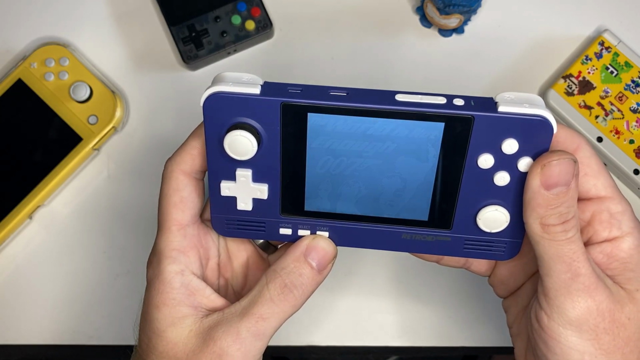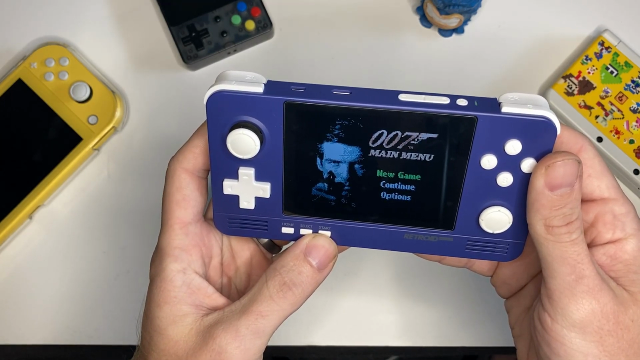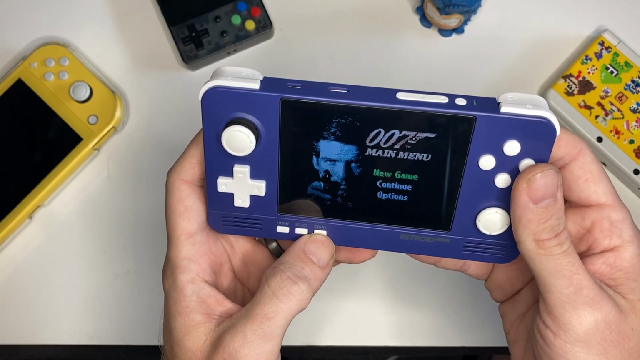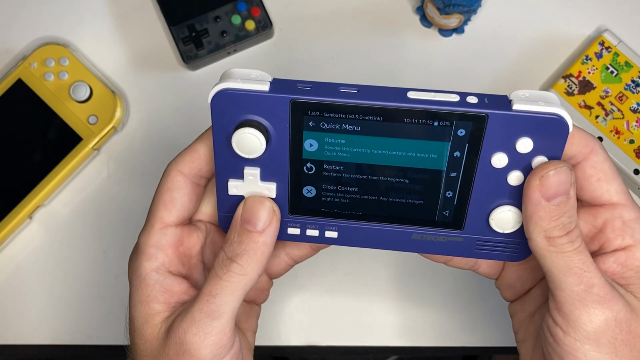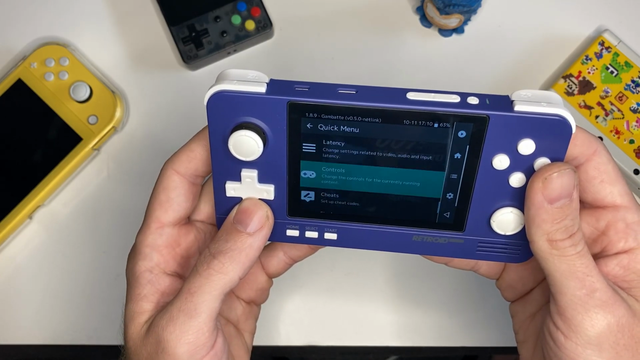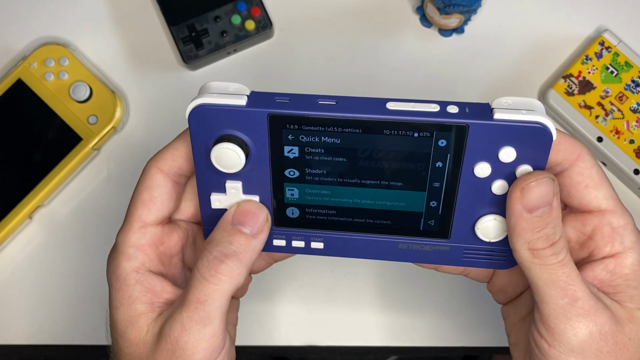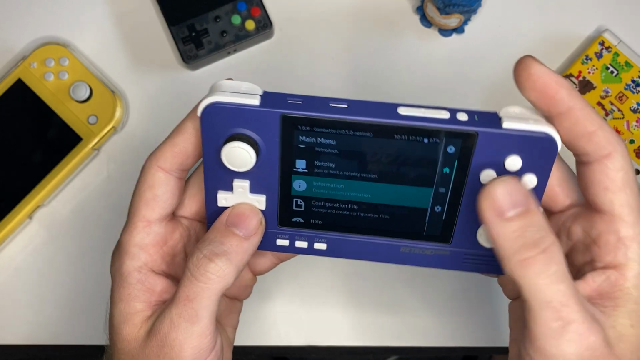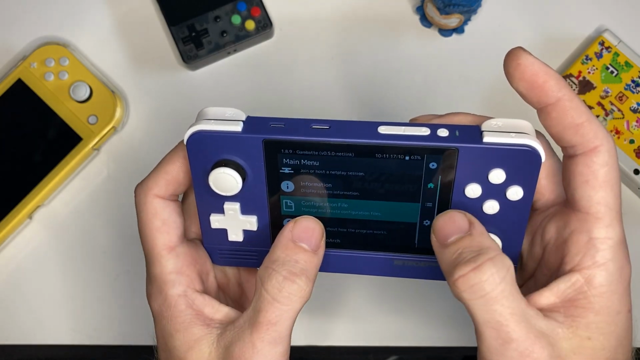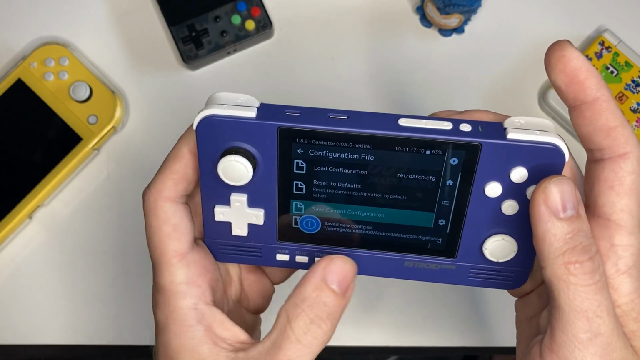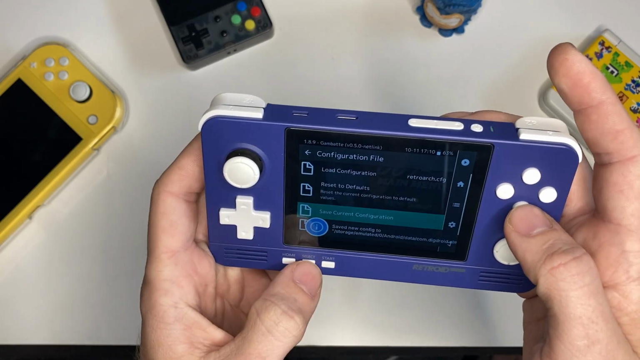But you can see now we're playing 007 on Game Boy Color. And what I am going to want to do before I just close this, since I did change a setting in the quick menu, we're going to look for configuration. Actually, I think it was in this menu here. So the home, and you're going to look for configuration file, and then just click save current configuration. It'll save.